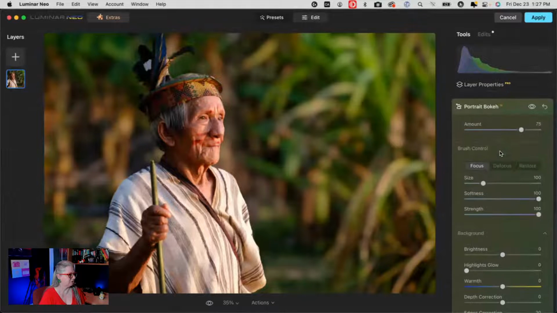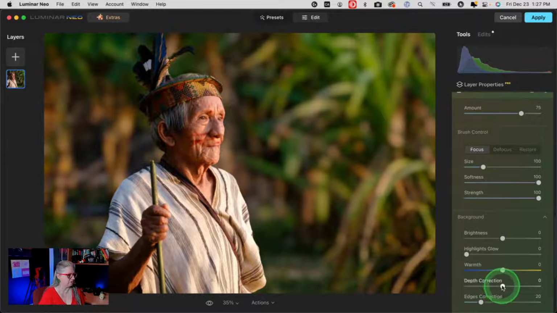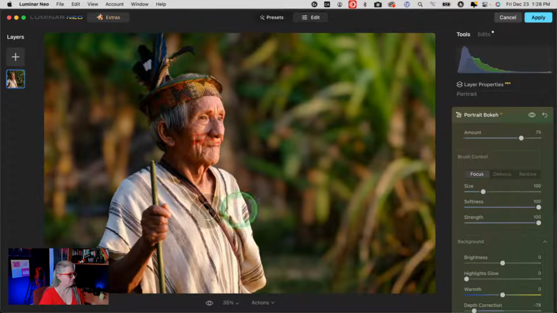We should start to get some serious bokeh. Wait for it to analyze. It's still thinking. You'll see the mask show up here. Oh, maybe I've maxed it out. Interesting. So my theory is not working. I was hoping that I could apply it again. I think Luminar is just not catching up to me yet.